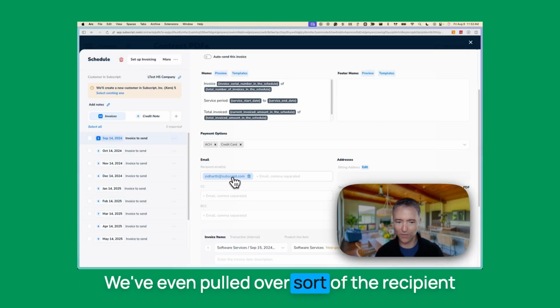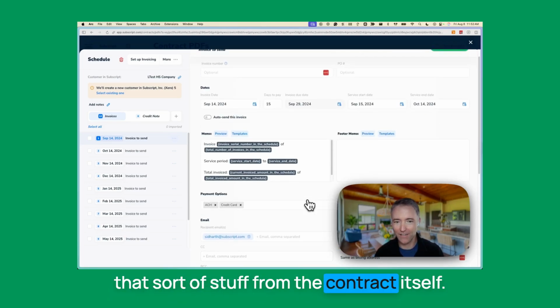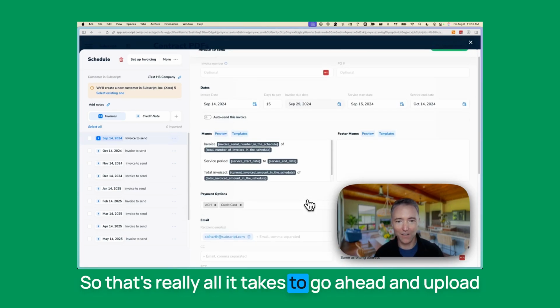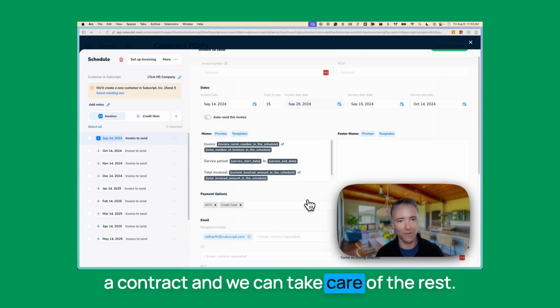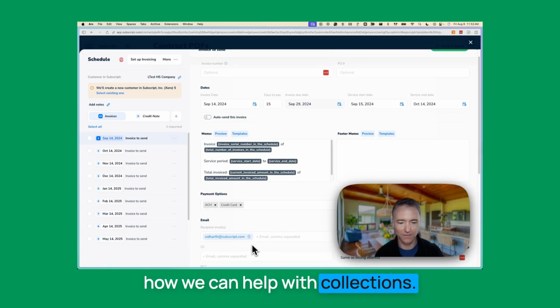We've even pulled over the recipient email address, the billing address, and that sort of stuff from the contract itself. So that's really all it takes to go ahead and upload a contract, and we can take care of the rest. Now let's pivot and let me show you how we can help with collections.